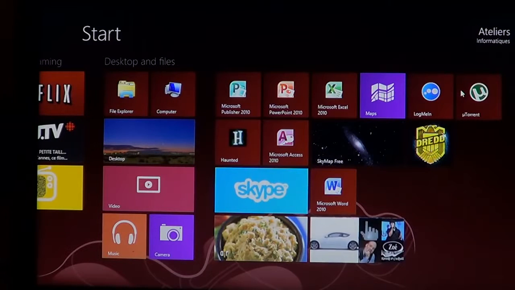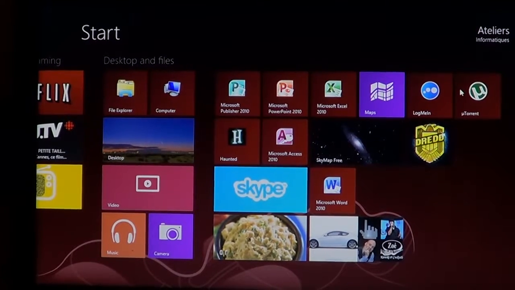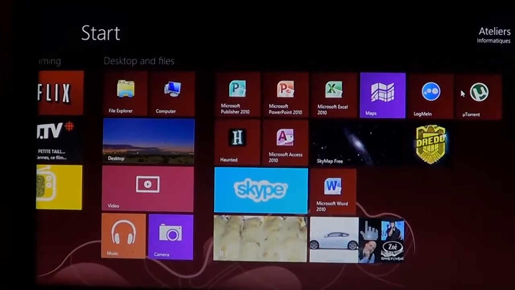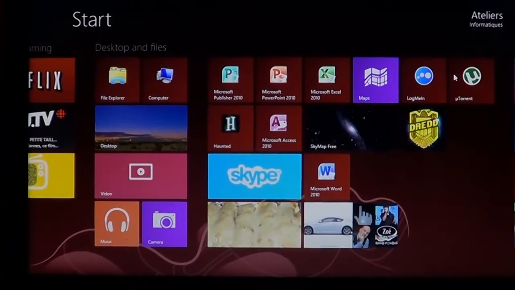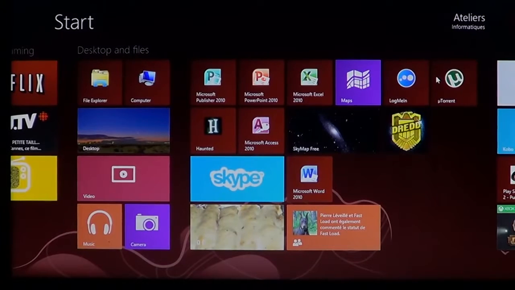Hey, welcome to the official Windows 8 channel, and today we are going to talk about a nice little feature: compatibility mode in Windows 8.